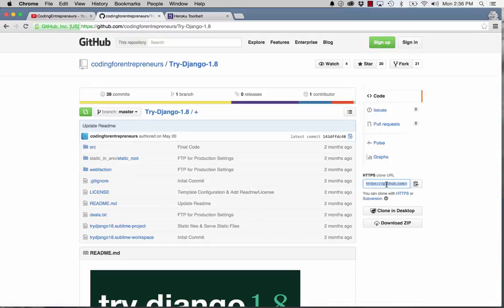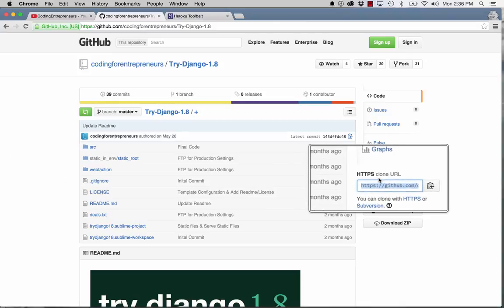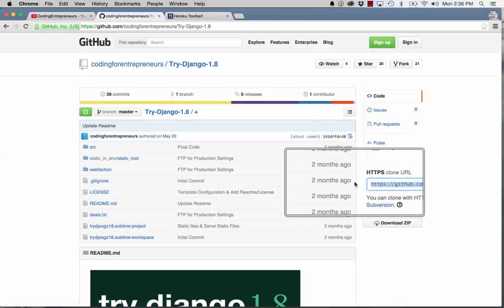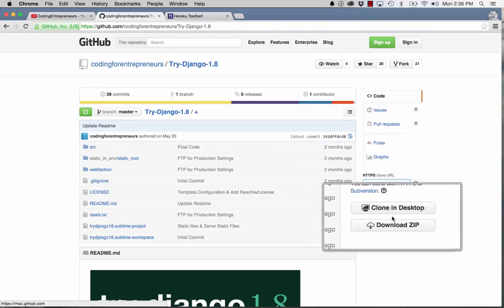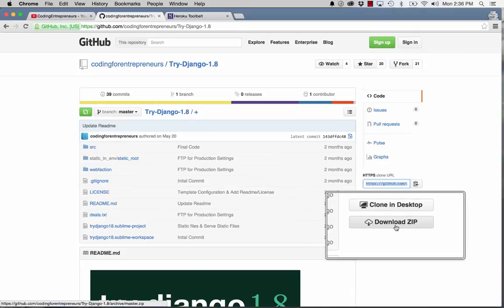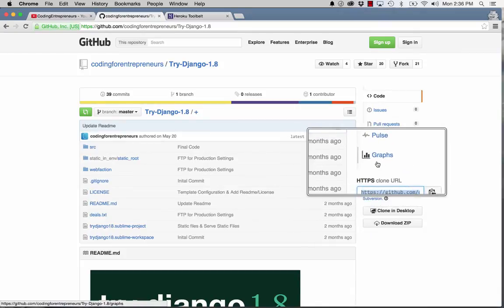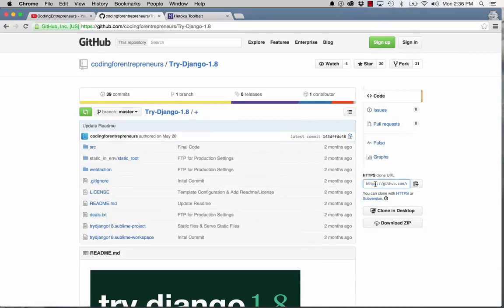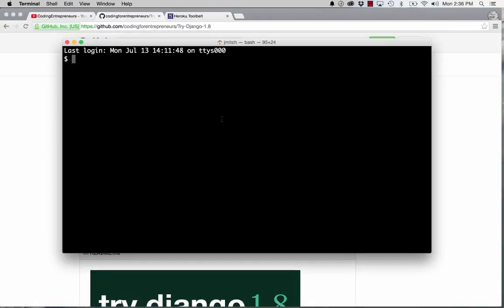So let's go ahead and copy the URL, the HTTPS clone URL on the side here. If you're having trouble with Git or some problems are happening, you can also just download the zip. It's going to download the same stuff, so you can do that as well. It's completely up to you. So I'm going to go off of Git though, and I'm going to copy this link that we have here.